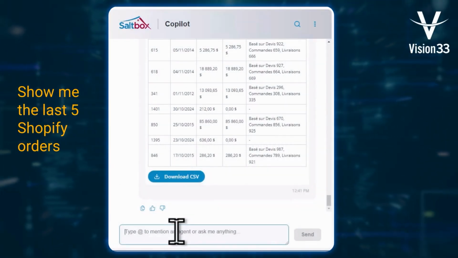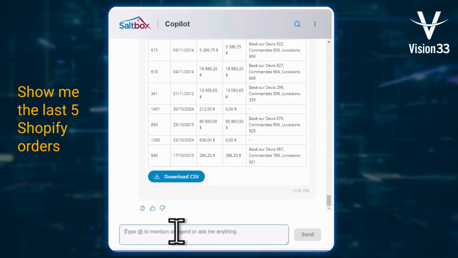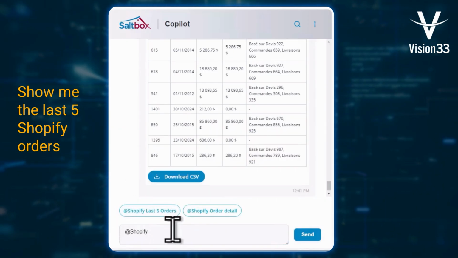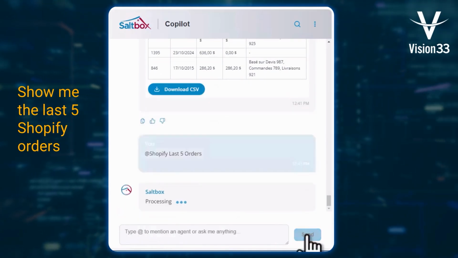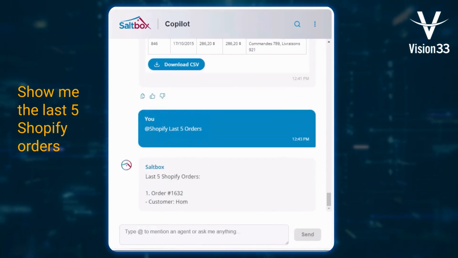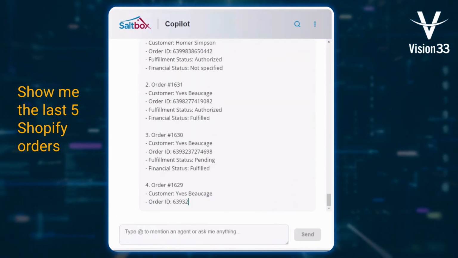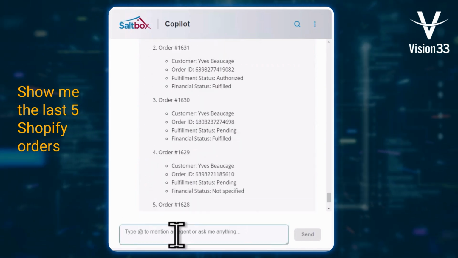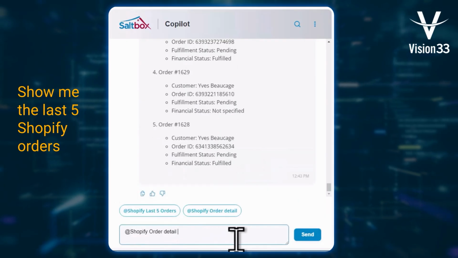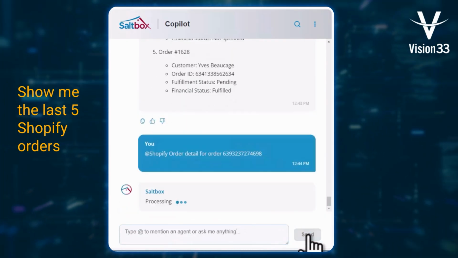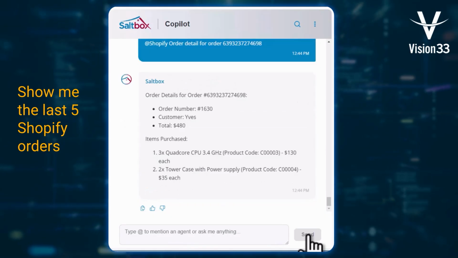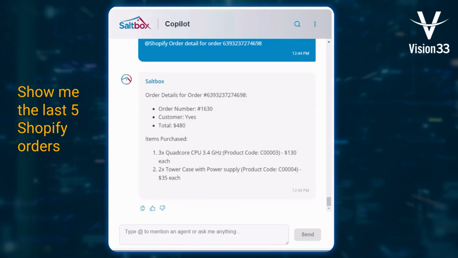I don't have a Shopify login, but want to confirm receipt of a customer order. I'll use Copilot to request the last 5 Shopify orders right from B1. The data is delivered in seconds. I copy the order ID and ask Copilot for the details. Great. The customer's order for 3 CPUs and 2 tower cases has been received.